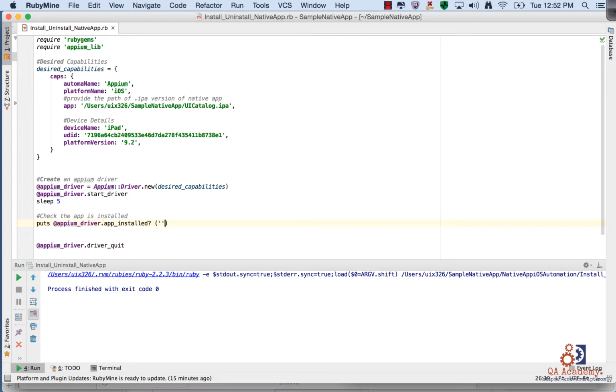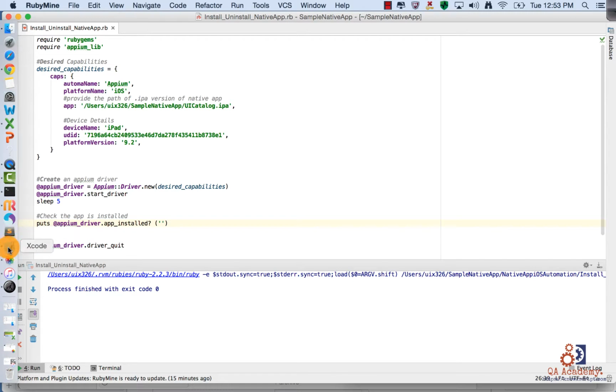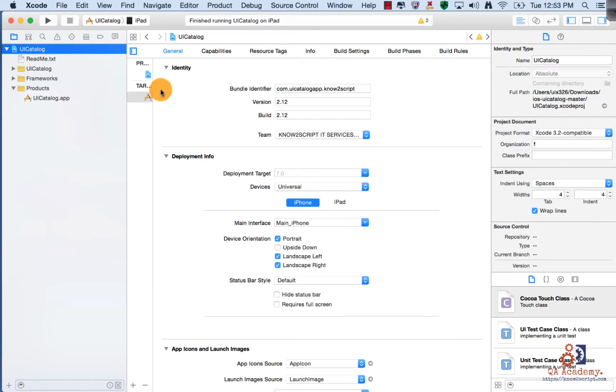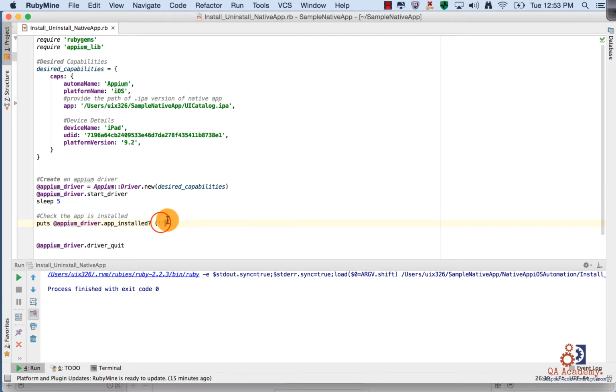Every app will be having a bundle ID. Whenever you consider the iOS perspective, every app will be having the bundle ID, and from the Android perspective, every app will be having the app package and app activity. So you need to get the app bundle ID. This information you can get from the Xcode. The moment you open the Xcode project, you can see there is a bundle identifier. Now copy that one and paste it here.